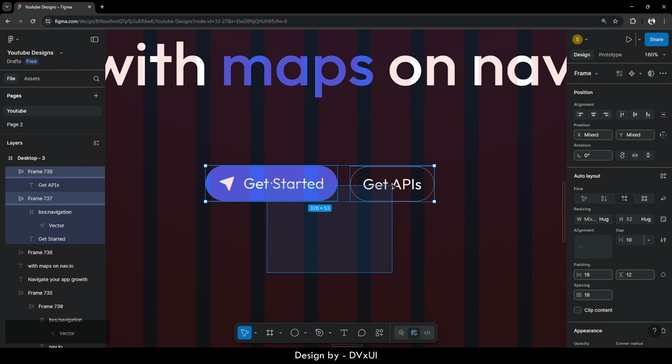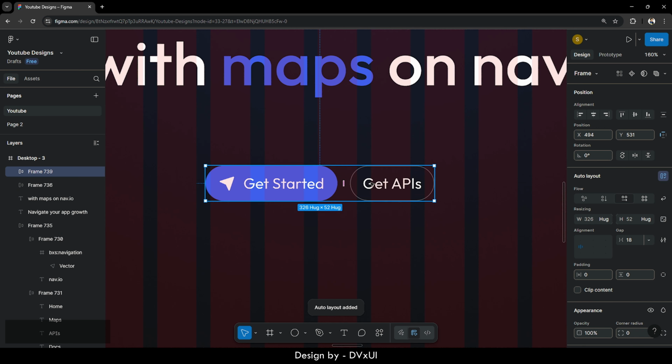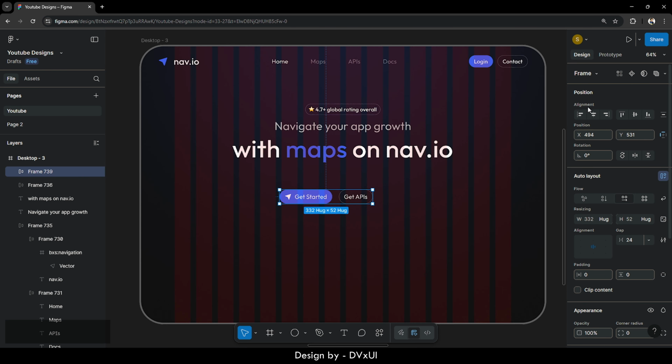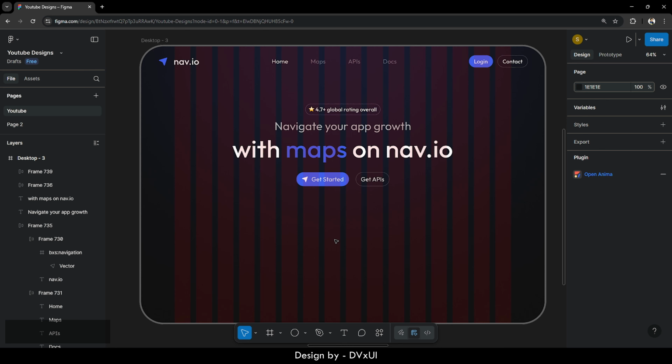Now select both of these buttons, put them in auto layout so that they are completely aligned and they are at the middle as well. Now the gap between them is going to be 24, and let's see how it looks. Perfect, but we need to align it at the center by this frame. So align it over here, push it up, something like this, maybe a bit up. Yeah, perfect. So far we are done with the navbar and the hero text.